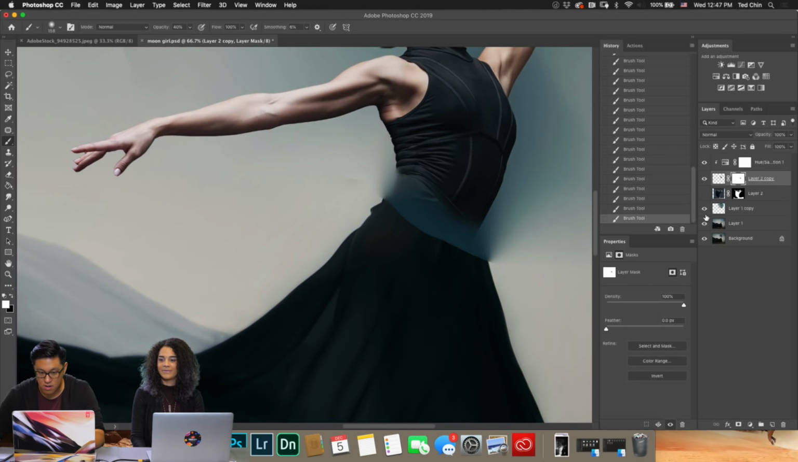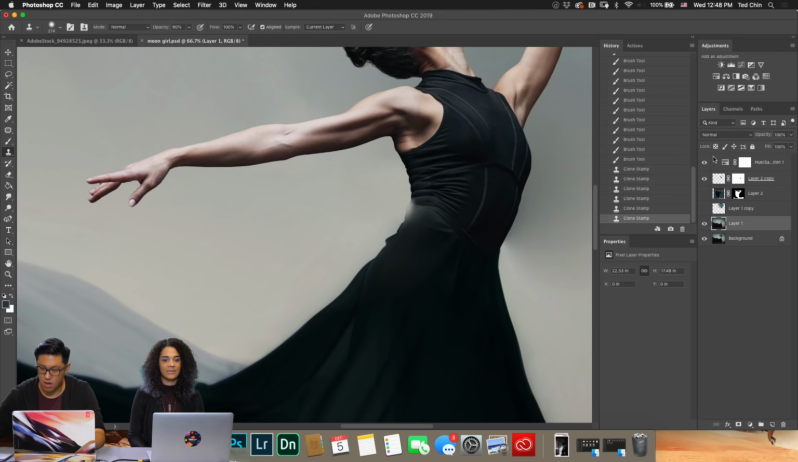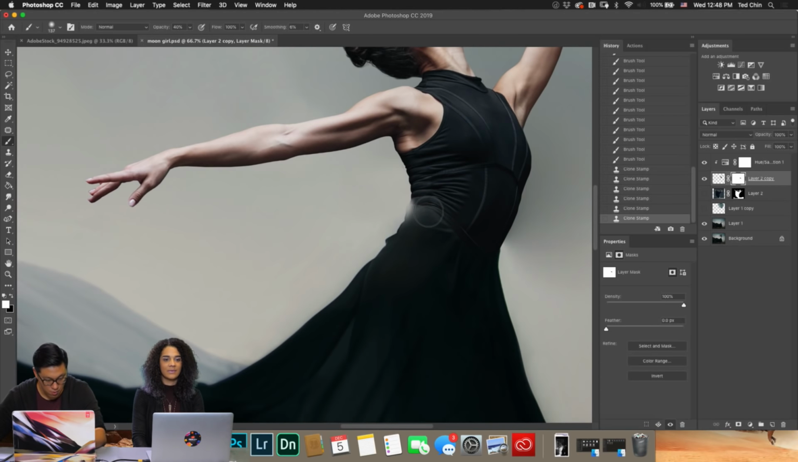And now we're gonna try to fix the background on that. I'll probably just use the clone tool and then brush behind her. Probably around there should be fine. And now we're gonna fix this real quick.